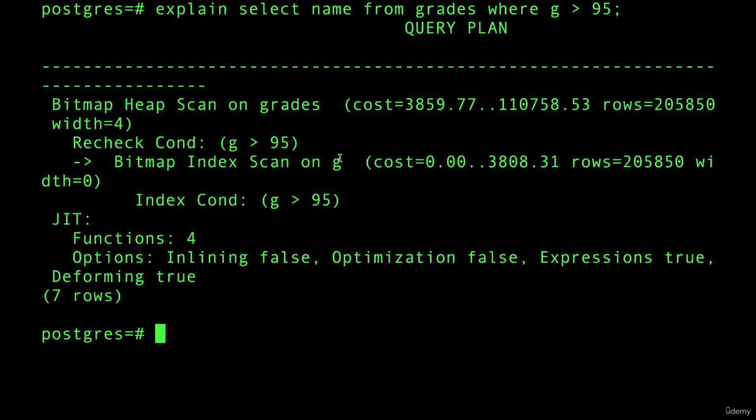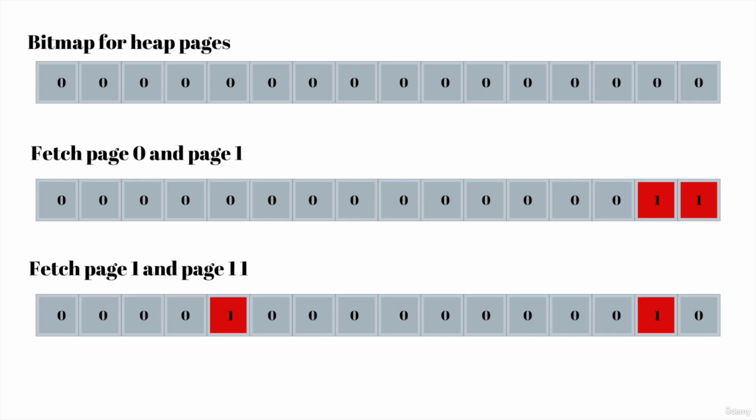So the bitmap index scan, and you're going to see some graphics that I put on the video here, where Postgres is going to build a bitmap, and it's basically an array of bits, and the values represent the page number. So bit number 0 is page number 0, bit number 1 is page number 1, and so on, until the total number of pages that is in this relation or this table, grades in this case.